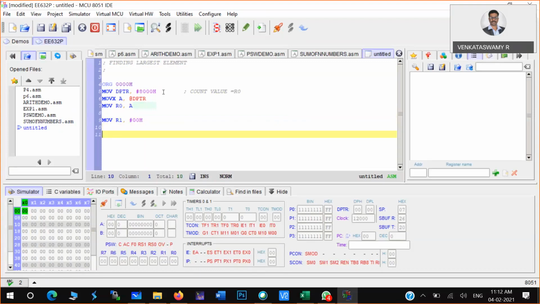So now, the first element I need to take. At this particular point, you may know that currently the DPTR is pointing to the 8000 memory location. If you use increment DPTR, what happens? It will point to the 8001 location where the first element is present in our program. So now I incremented DPTR.